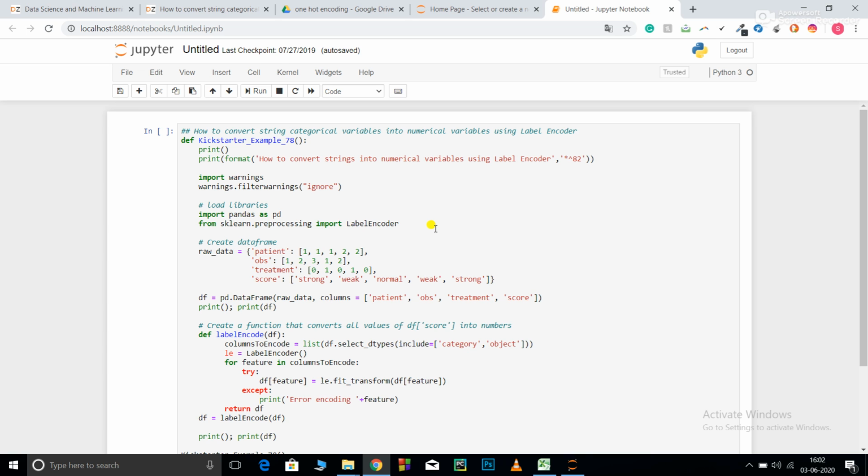So why do we need to encode them? Basically, when you fit your complete data set into your model for training, you need to convert all your features into numerical types, because your model can understand only numerical variables. So that's why you need to encode them.